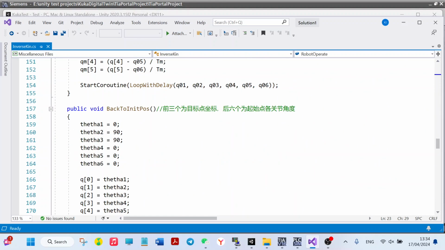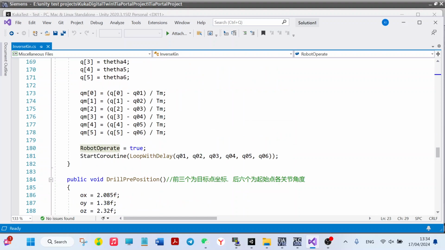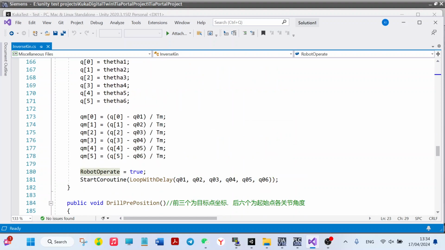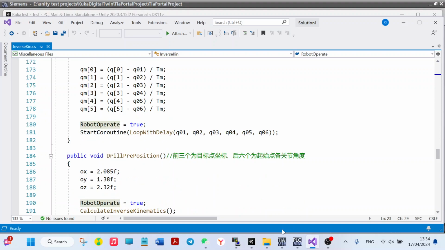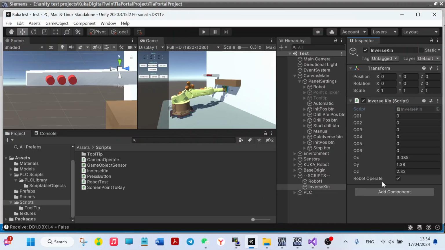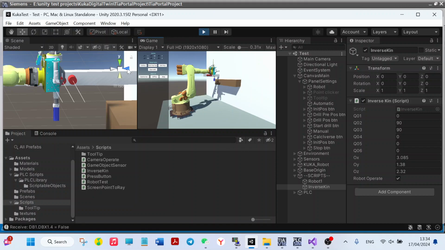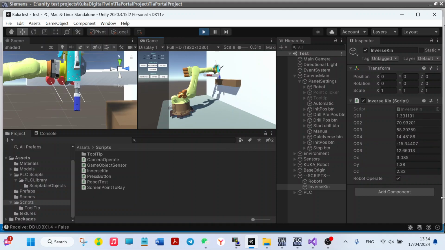Also, when we call every function where we want our robot to work, we want this variable to be true. If the robot doesn't work, this will be deactivated. So again, let's take a look at this. Currently, if the robot moves, this is activated.